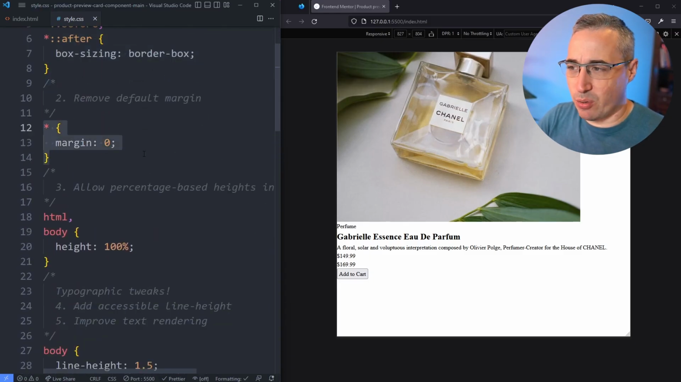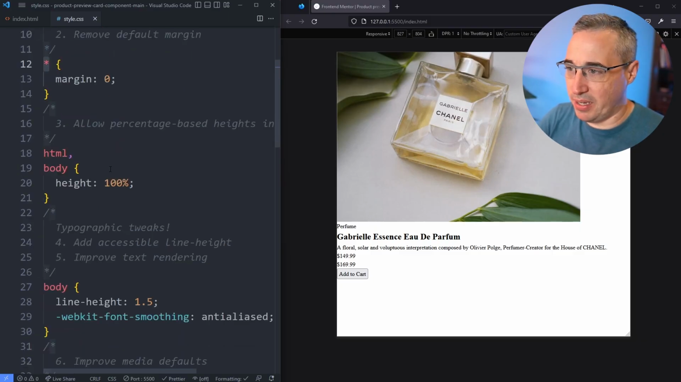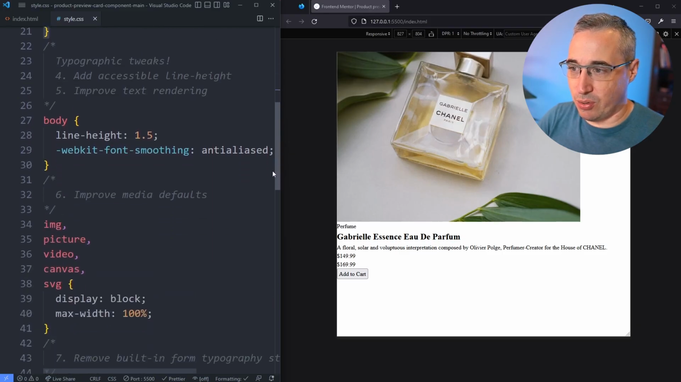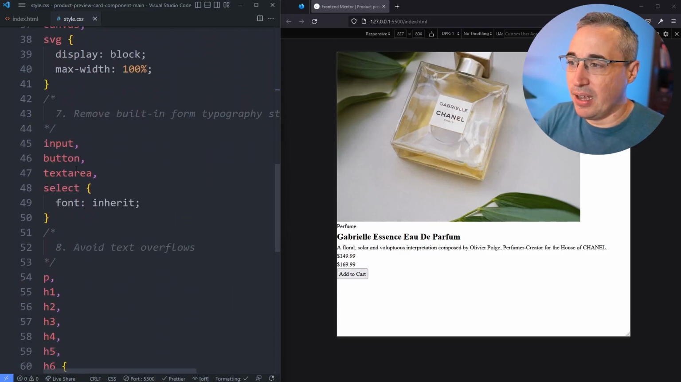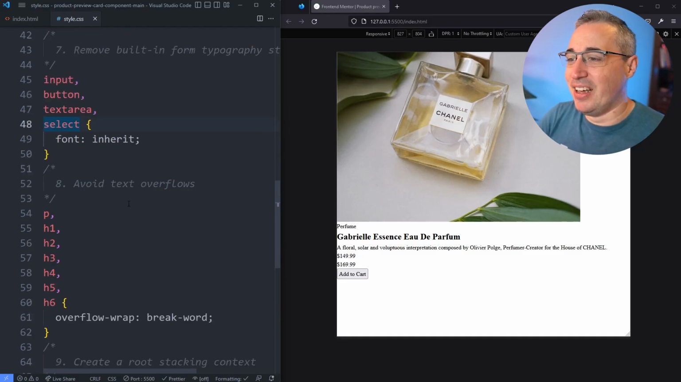The margin of 0, which is slightly opinionated. Some people don't like doing that on everything, but it works for me. The HTML and the body having a height 100%, just so it makes it a little bit easier for percent-based heights on things. This is a big one, setting the font to inherit for all input, buttons, text areas, and selects, which normally don't for some strange reason.